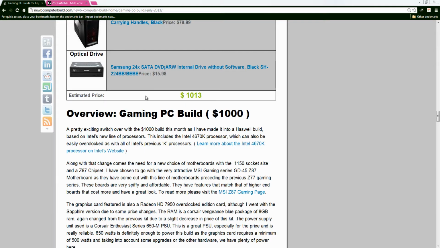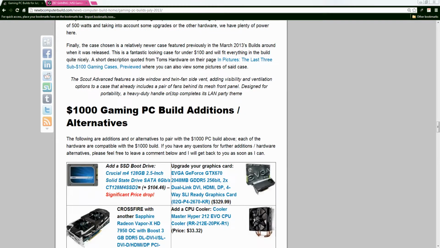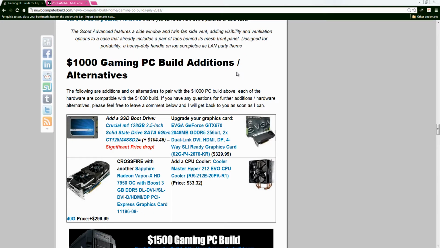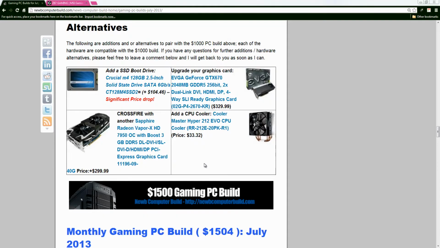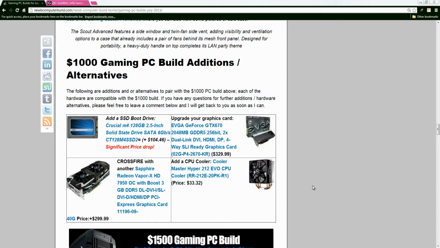Moving on, we have the same optical drive, the Samsung 24X SATA DVD optical drive for $15.98, for a total of $1,013. Moving on to the alternatives here, I have suggested if you want, you can add a solid state drive, a $104, 128 GB Crucial M4, or upgrade the graphics card to a GTX 670 if you like for $329. You can add Crossfire with another Radeon HD 7950 graphics card for another about $300, or you can add a CPU cooler like this Hyper 212 Evo that I usually recommend for about $33.32. And I would highly recommend this if you are going to overclock right away.